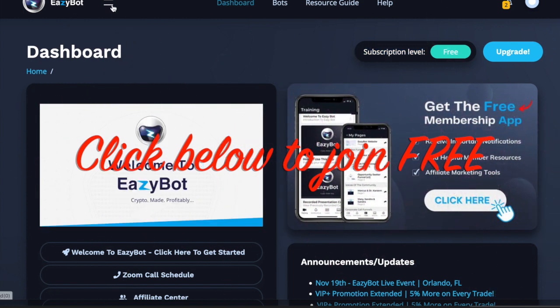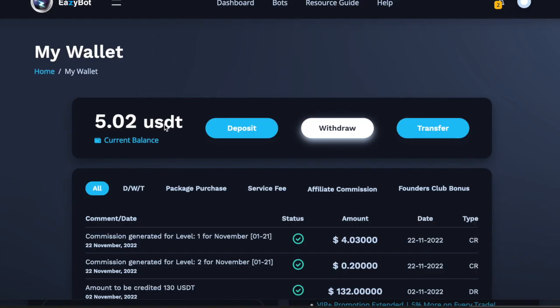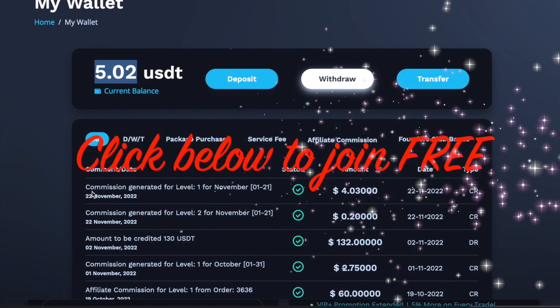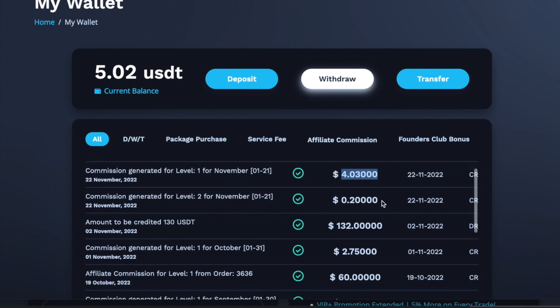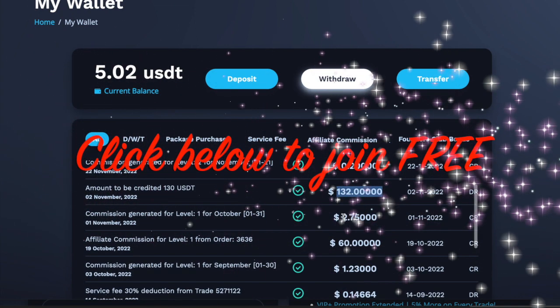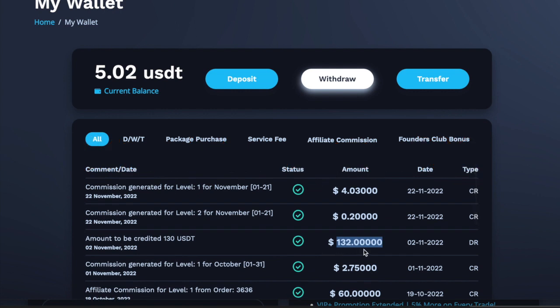So if I come up to their wallet, go up to these lines and then go down to my wallet, they've got a balance of $5.02. But if you look here, they've earned a commission generated of $4 from level 1. They've got another commission here of 20 cents. They've actually withdrawn out of this account $132. That was made up from commissions below. So they've got a free account and they've earned $132.